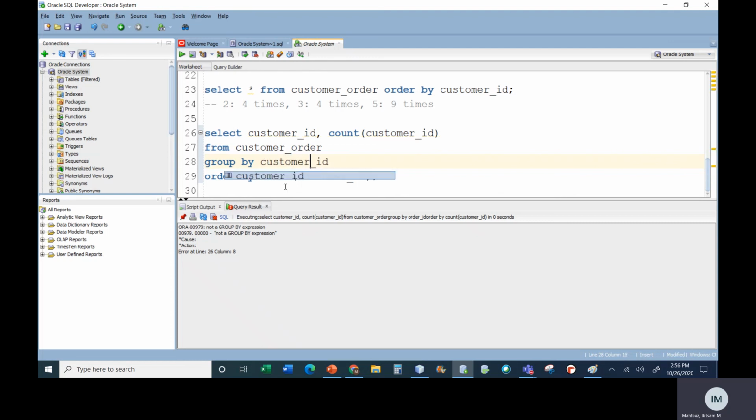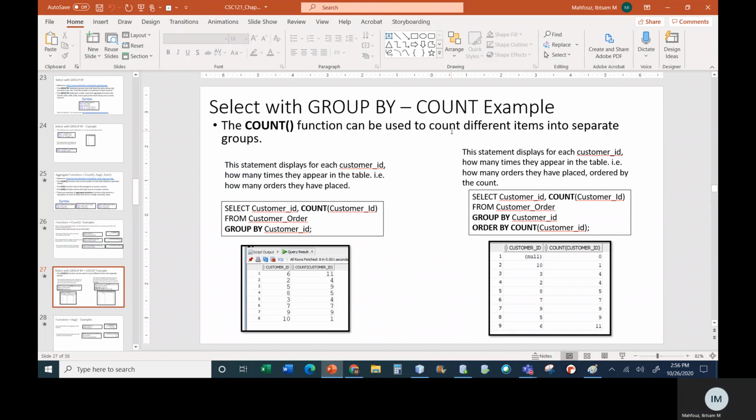So you grouped your data based on customer ID into buckets. Each bucket has all rows with the same customer ID, and then you're counting how many items are in that bucket. So this is how we can use the group by with the count. Here's just another example that we just did, where we're ordering by that count so that we can see them ordered by count, in ascending order.